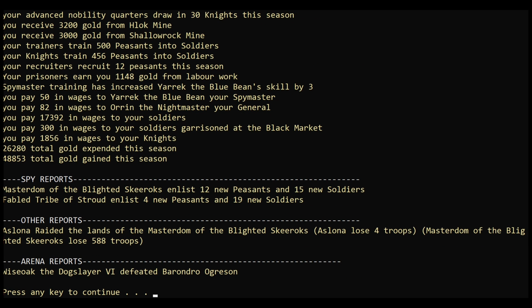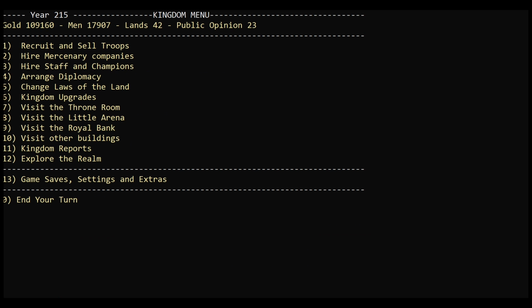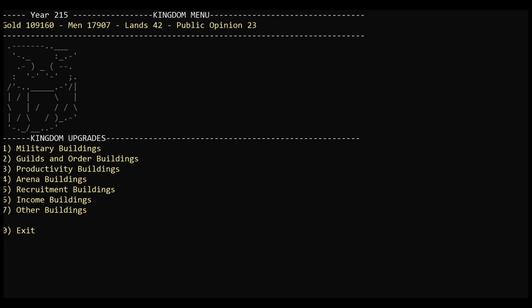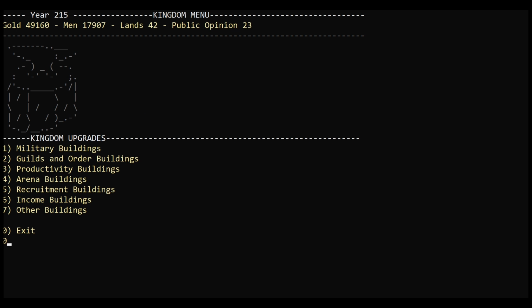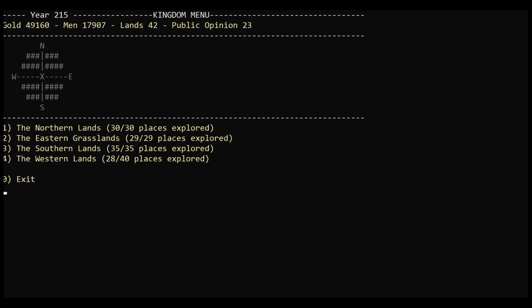$34,000. I'd like to get all of it, but I think I got to get them down to one land for that. But I could spend this now if I want to. The only thing I'd want to spend it on is maybe the Royal Tax Office. So we'll do that and see what that gets us in income.